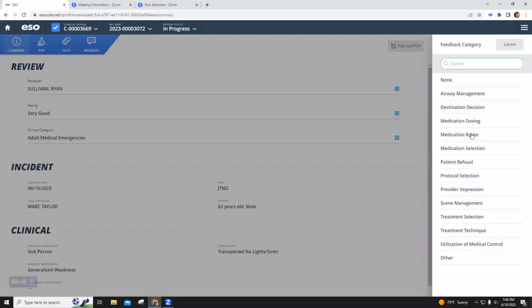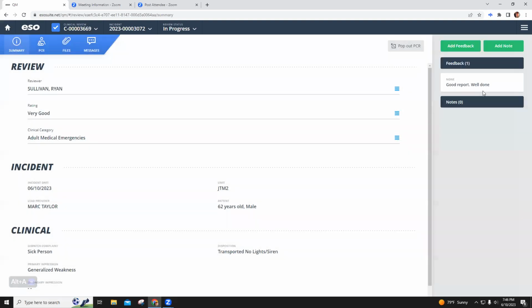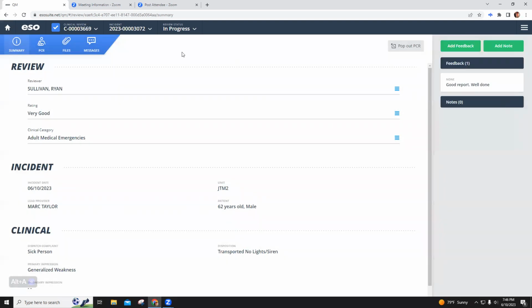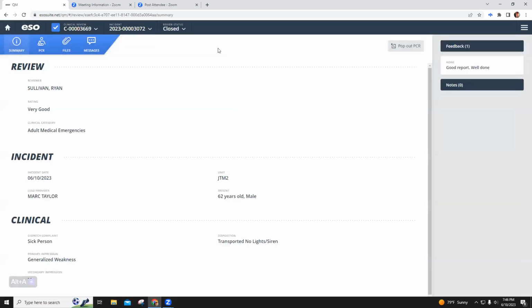Obviously, there are all these feedback categories over here. From my understanding, we cannot add to these. I'll double check on that, but I'm pretty sure we can't. So I'll just say, none, and I'll say, well done. I'll hit save. It says it here: if there's a note, obviously it's private to this review, and that's it. Other than that, that's all I need to do with it. And then I hit close because it's a good report. And there you have it, all said and done.